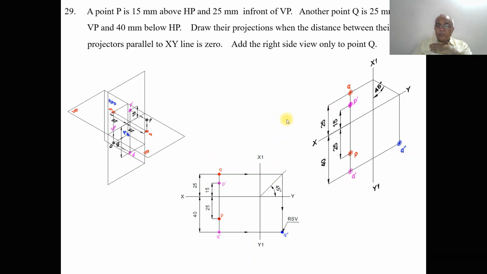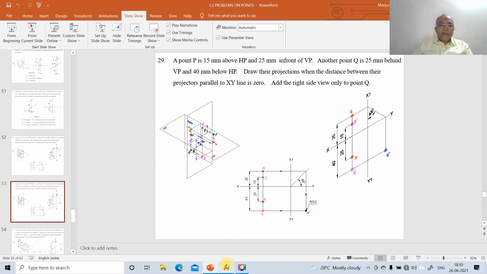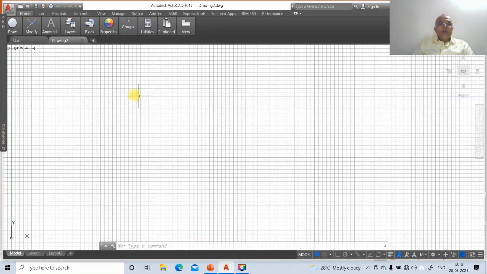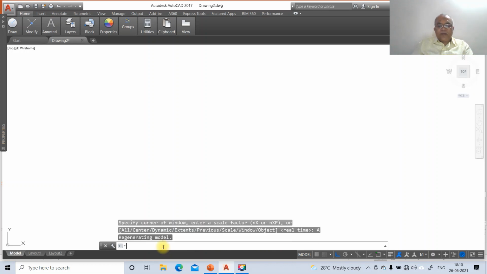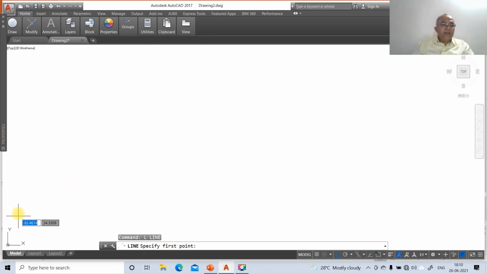So this is how we will be able to solve this problem manually. Now we need to do it by using the computer, by using AutoCAD software. So to do that, first I will go to the AutoCAD screen, switch off the grid mode and switch on the ortho mode. Now we will type the command limits. Specify lower left corner 0,0, upper right corner is 297,210, then zoom all. So we are taking A4 size sheet.